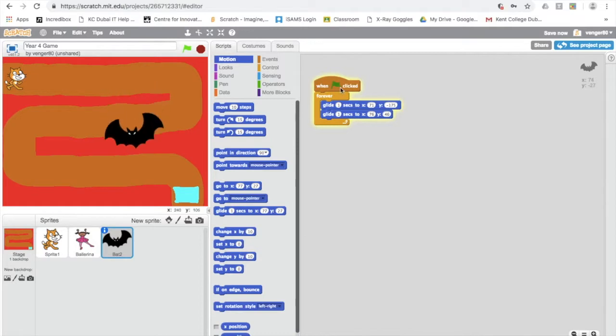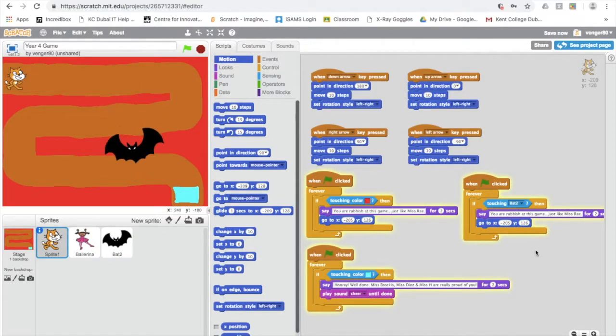Now you can probably guess that the cat is not allowed to touch the bat. So I've added this programming, but I've also, to my sprite over here, added another if then else block as well. Now this time, if he touches the bat, again, he's going to say something like, "You're rubbish at this game." I might just change that to make it a bit different. So I'm going to say, "Ooh, bad luck," or something like that. You can be as creative as you want to be. Okay, so I'm just going to press stop, press green flag.